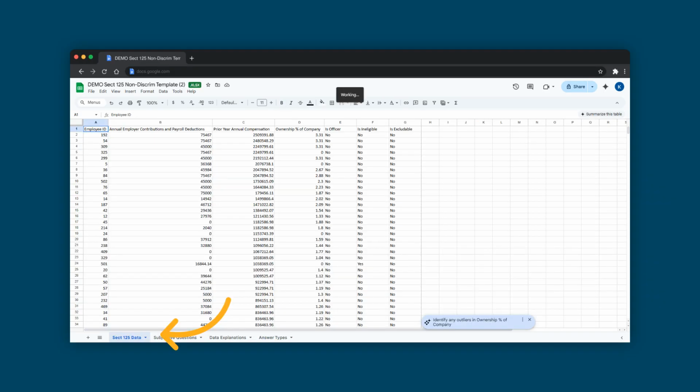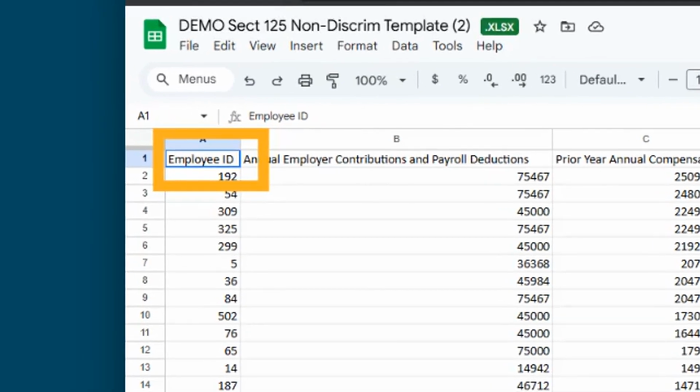Open the Section 125 Data tab. Now you're ready to start inputting your data. We will go over what each column input requires. Employee ID. Use any unique alphanumeric employee ID. These values are not stored in the system. They are only used for reference to a row of data.